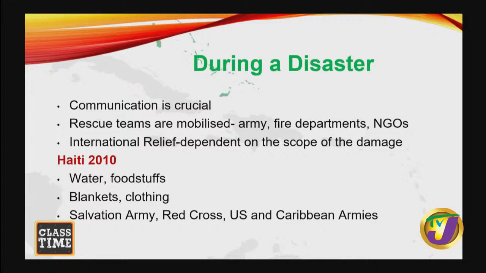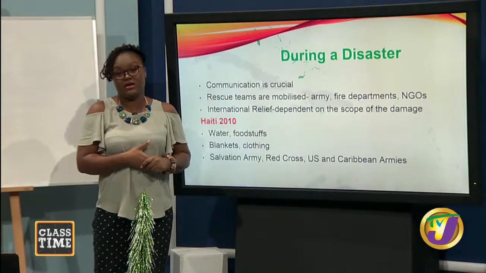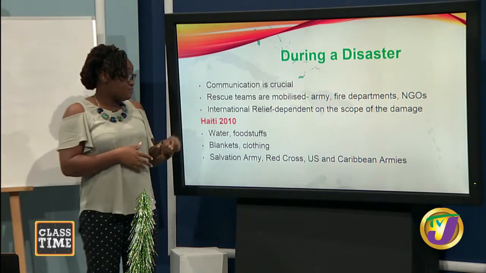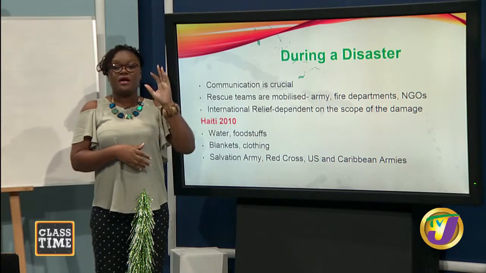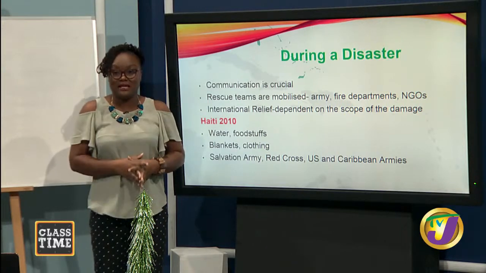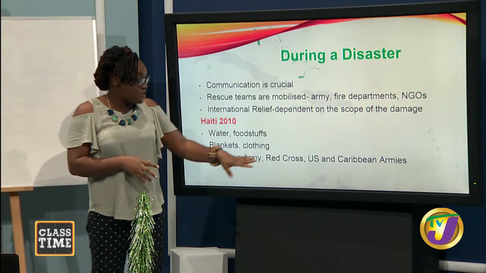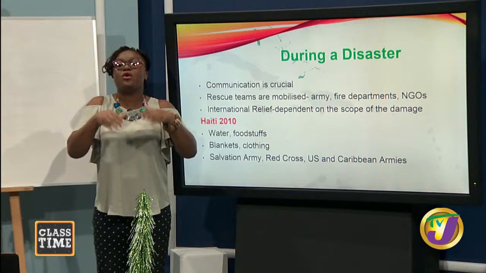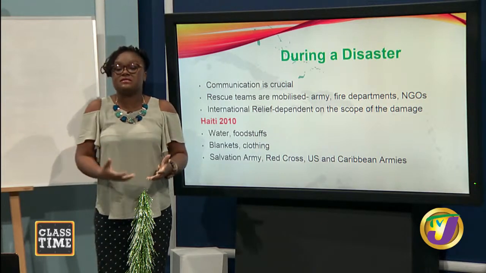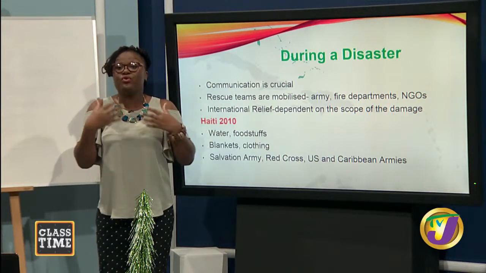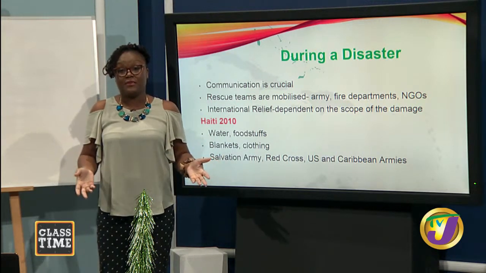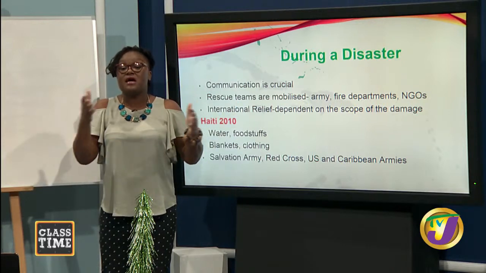And we go back to Haiti as an example in 2010. Now, with that devastation there in Haiti, they needed water, foodstuffs, drinking water, that is, blankets, clothing, you name it, they needed it. And so you had the Salvation Army, Red Cross, the US and Caribbean governments sending our own people there to assist, to help during the disaster, because it was still going on. It was still happening. All right, there were people displaced and everything.